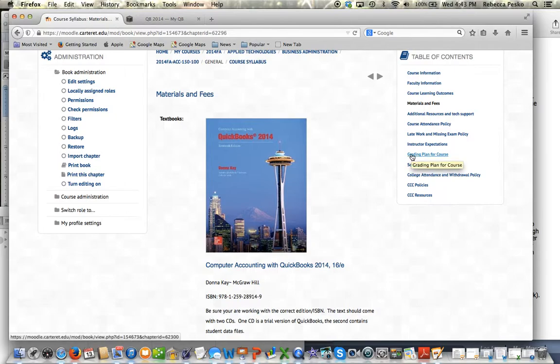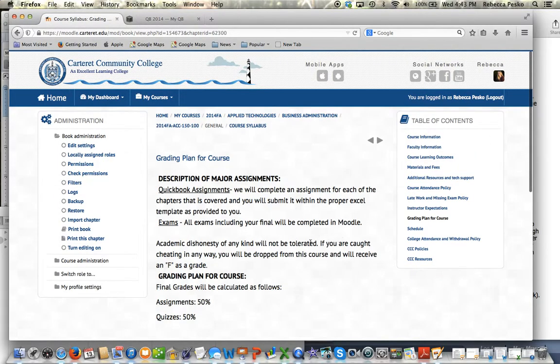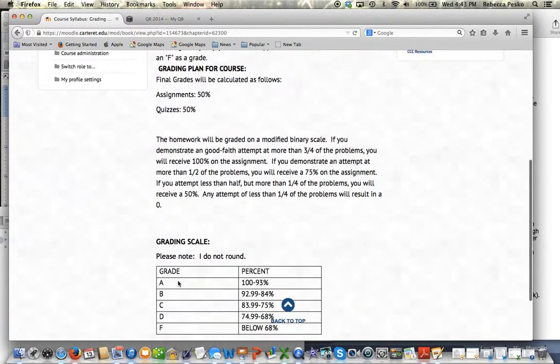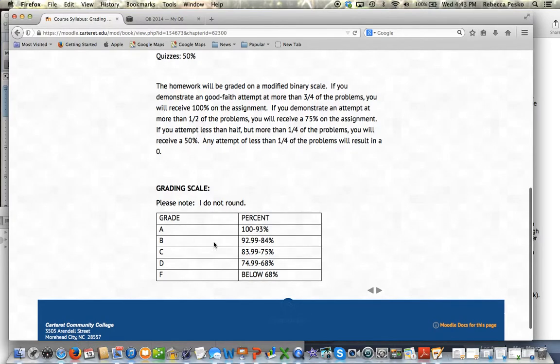And the grading plan for the course, that's always a big question. You want to know how the course is laid out. Half of your grade is assessed by assignments and the other half by quizzes or exams. I'm using the words interchangeably for this course. The grading scale is as follows.